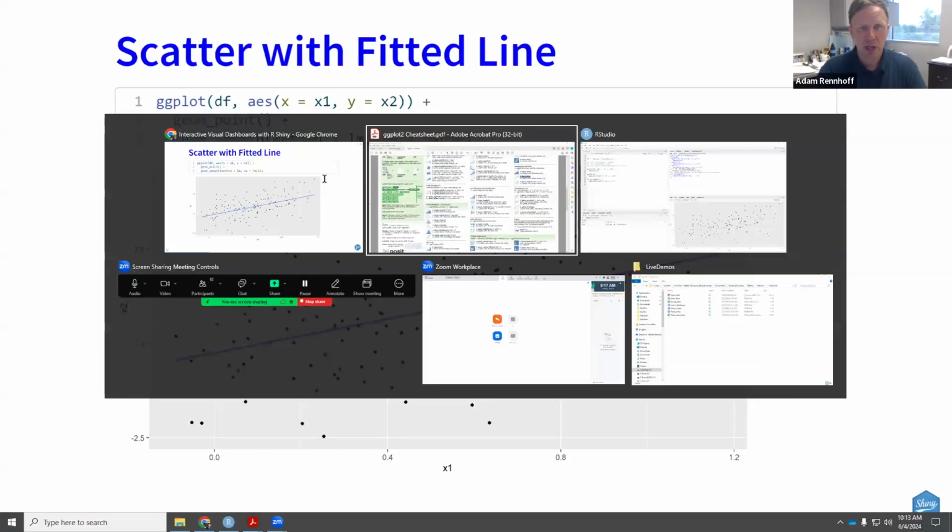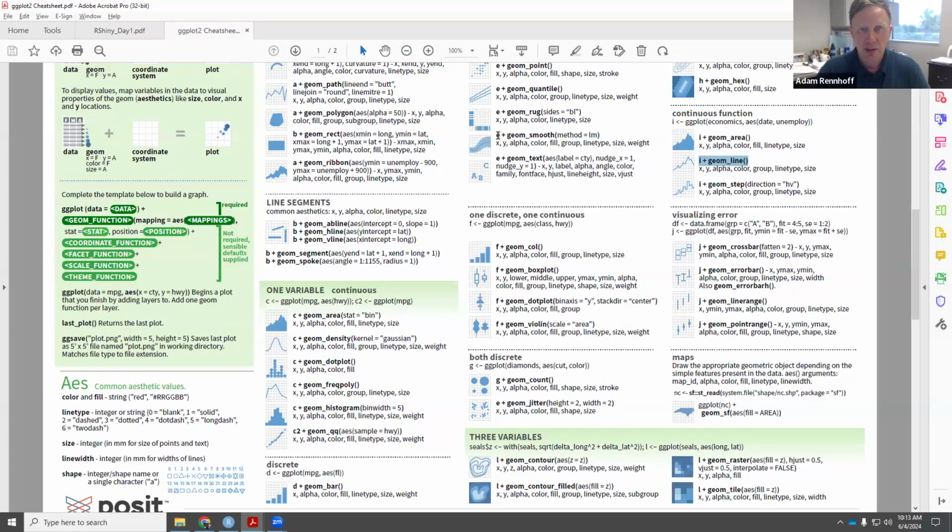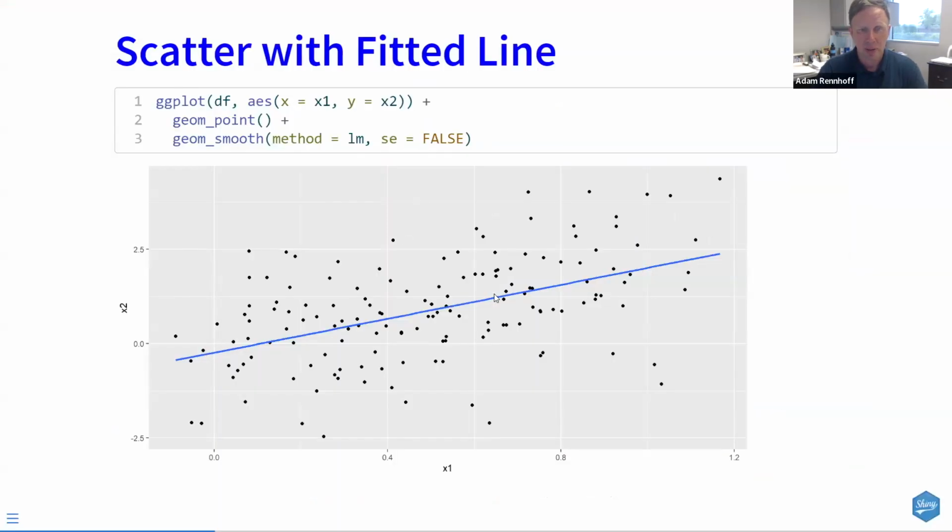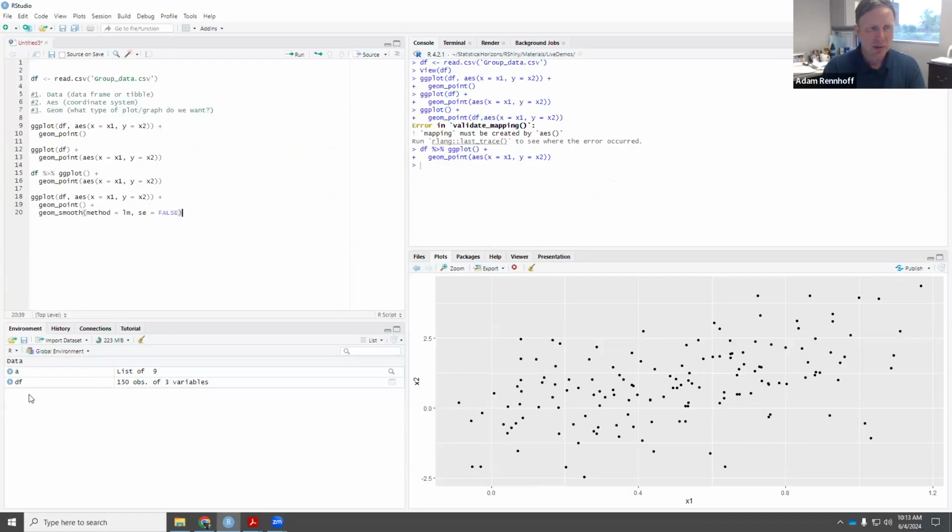Geom_smooth, going over here to the cheat sheet, geom smooth. Okay, so you can see here it's curved. You can have different methods. Notice this is method LM, linear model. So I'm putting a linear regression, but you can get different things. SE equals false is asking if you want sort of a confidence interval around your line.